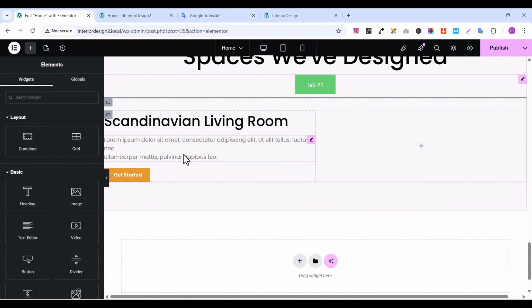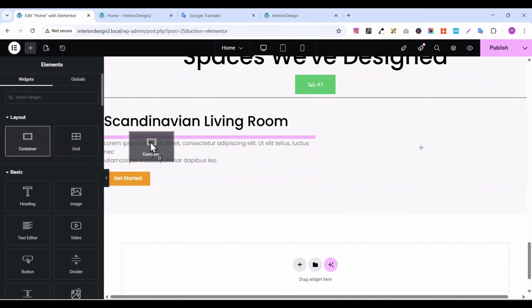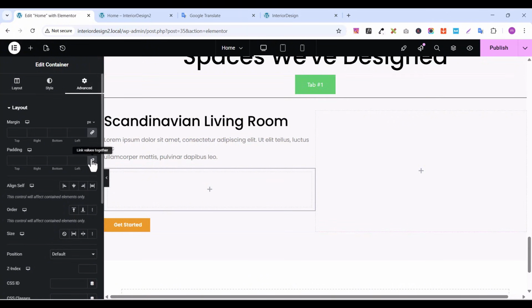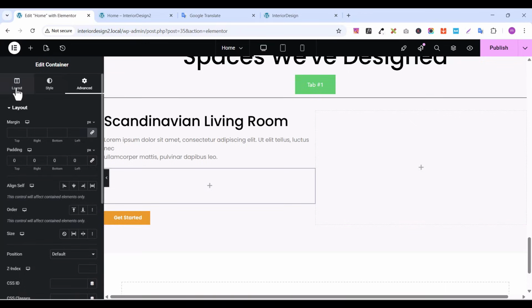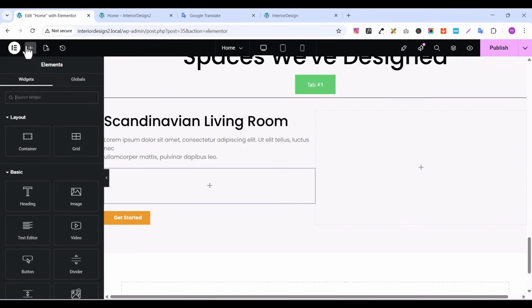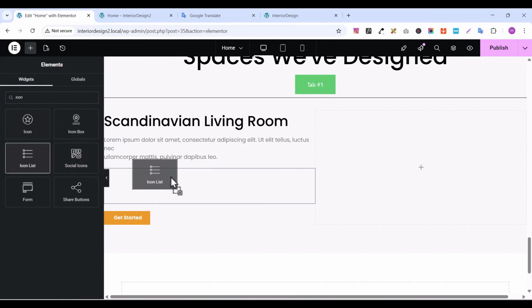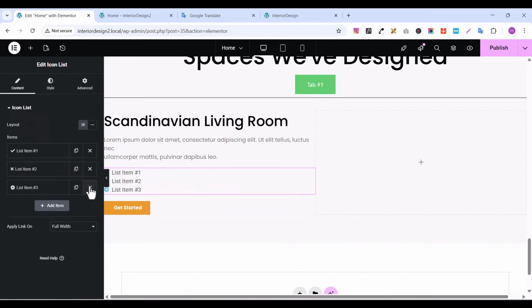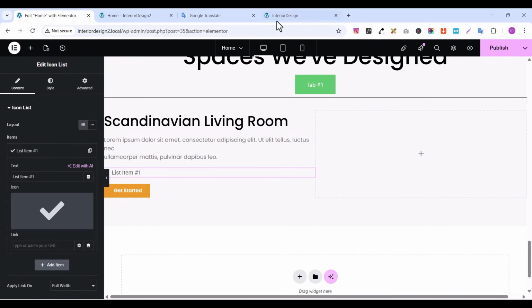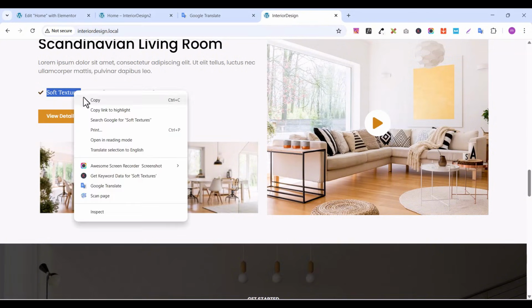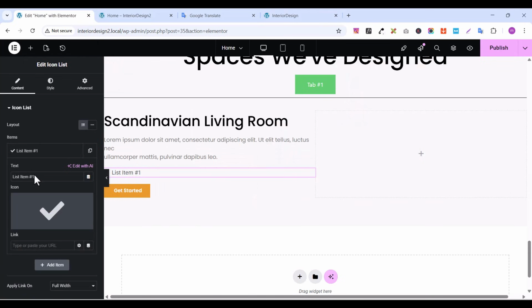Good. So you can drag this container again and place this container below here like this. Select the container, go to advanced, remove the padding. Then let's go to our element panel and look for this element icon list. Drag the icon list inside this, delete this one, delete this. Let's go back to our reference site, copy this text, back to our working environment, paste it here.